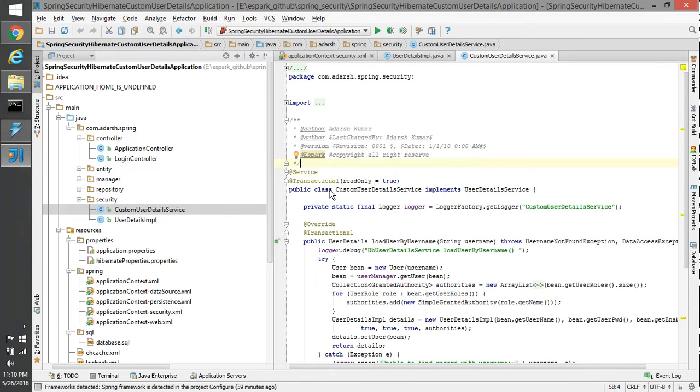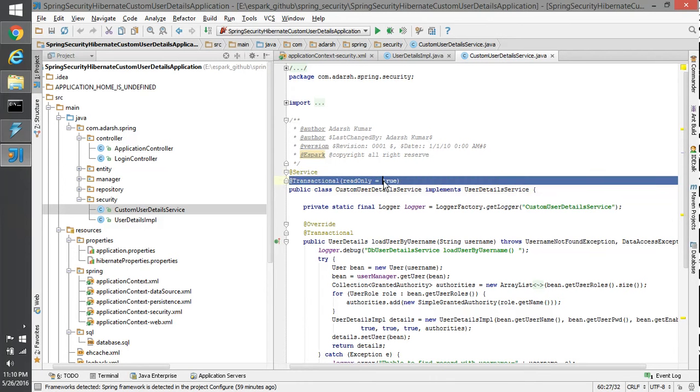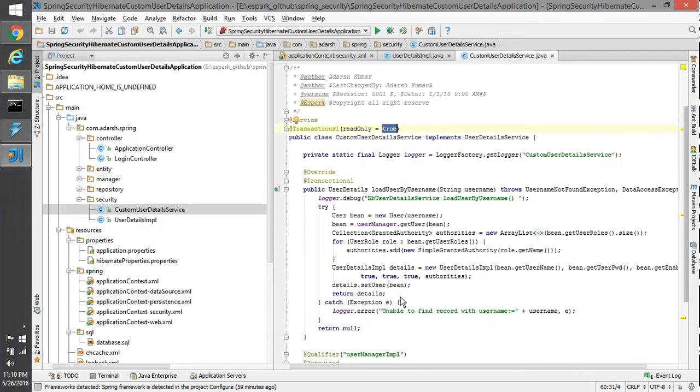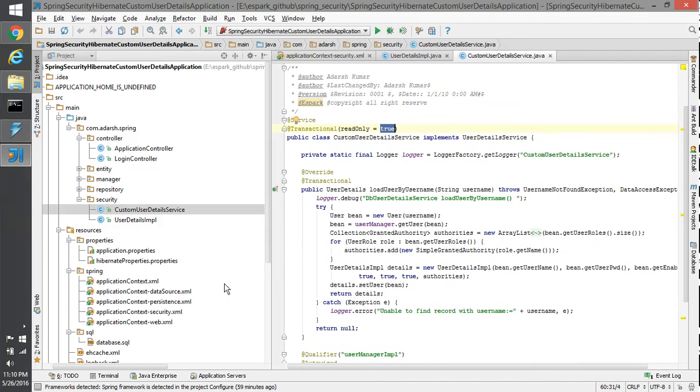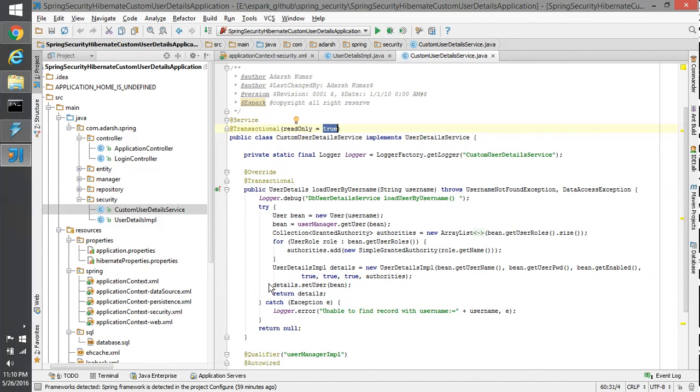We have a user detail service, which is an implementation of UserDetailsService of Spring Security. This class is annotated with @Service as well as @Transactional(readOnly = true), because we are not doing any DML operation inside that. We are just loading the user based on the username. So this method is going to be executed, and we are going to receive the username.